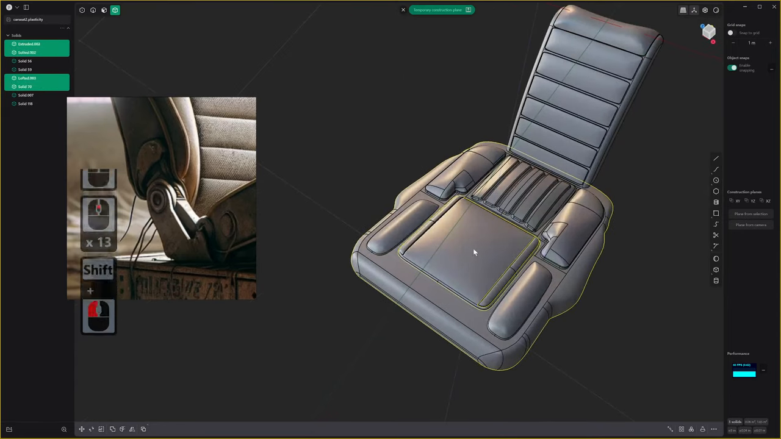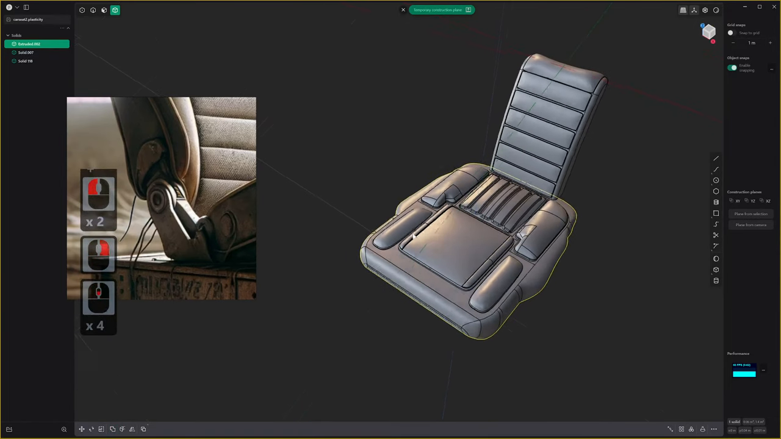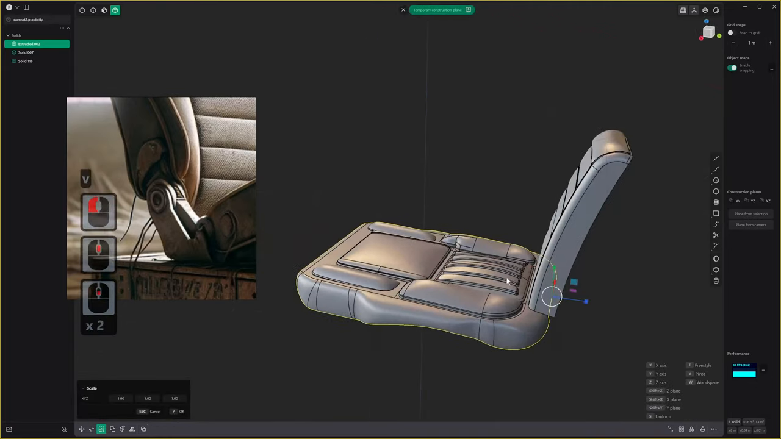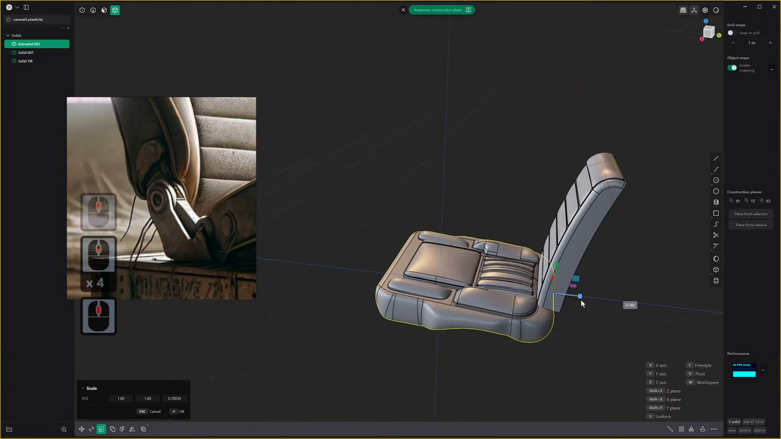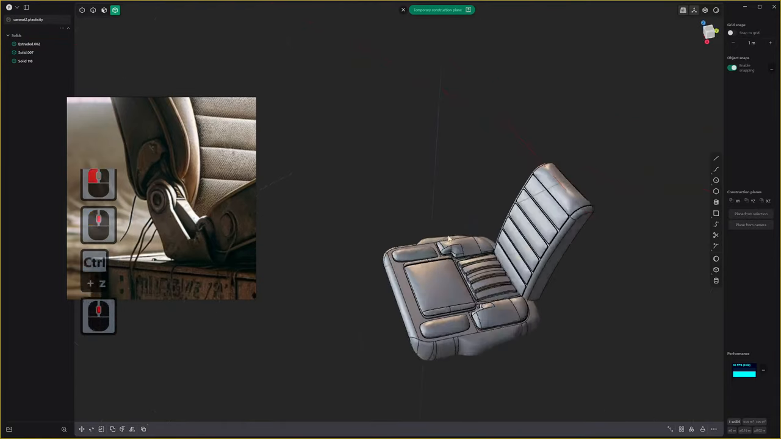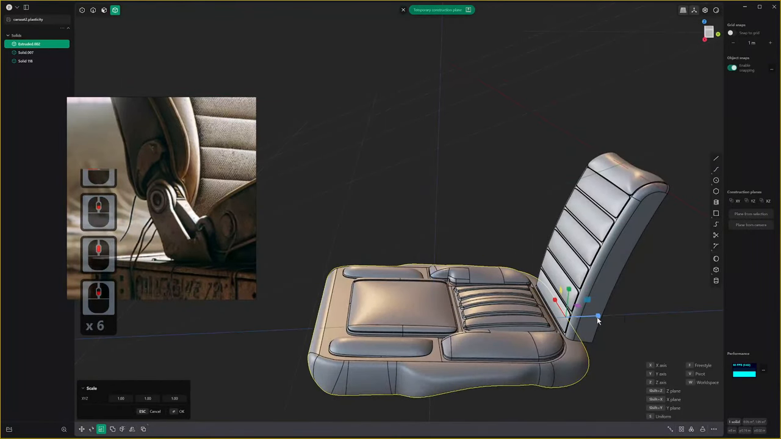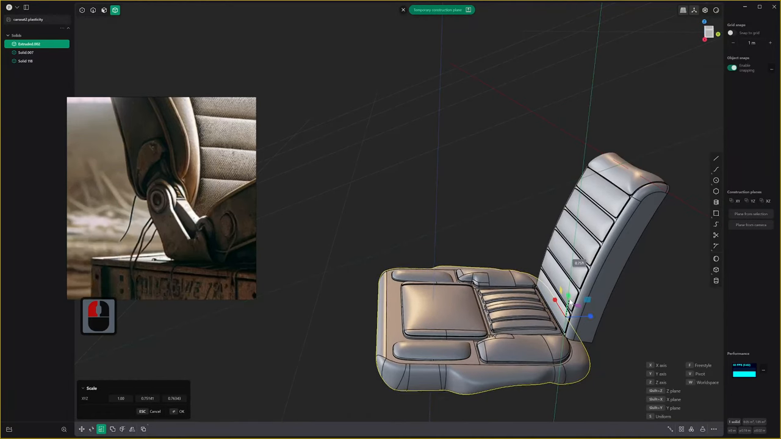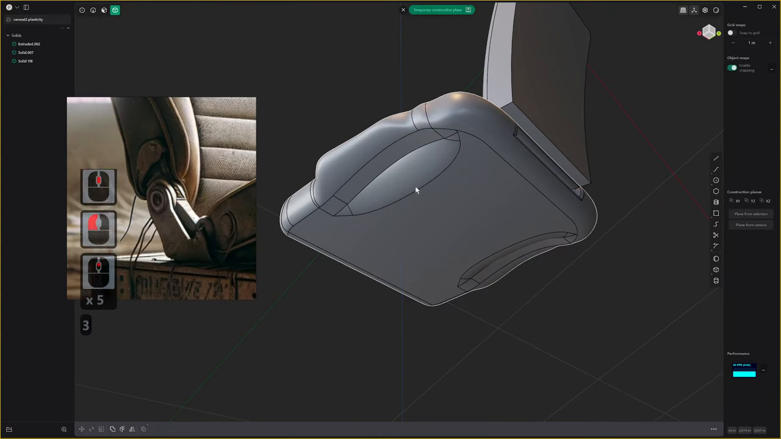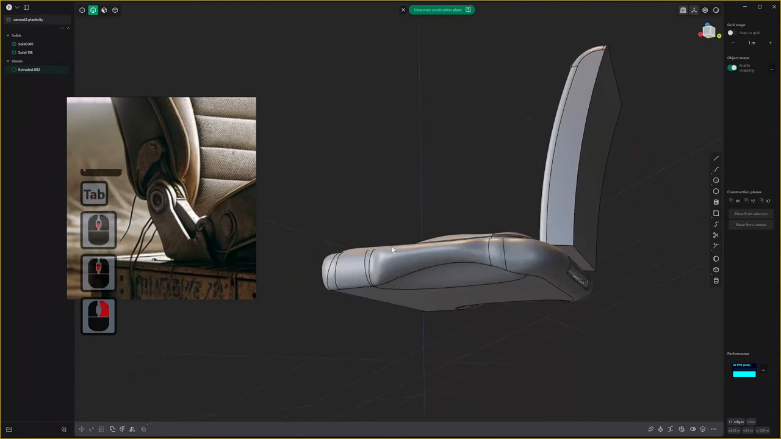Let's scale that in. There we go. Right. And then we need to scale it down a bit. We've still got our weird underside here. Actually, while I'm at it, let's see what happens if I patch this hole. Boom.